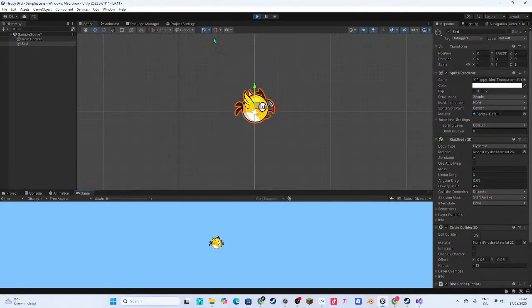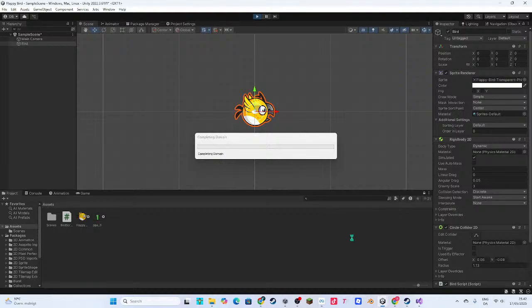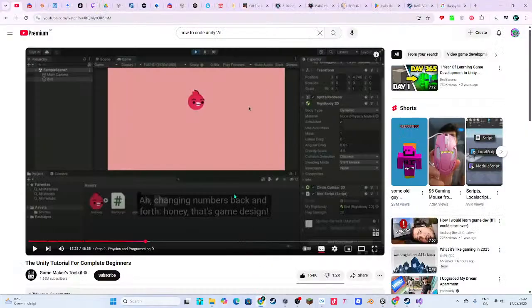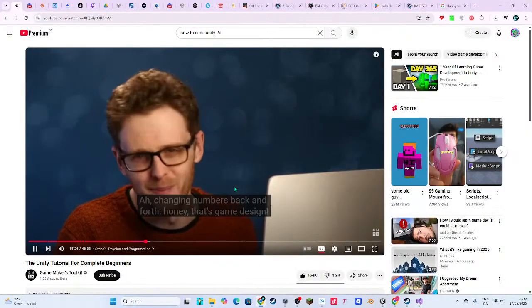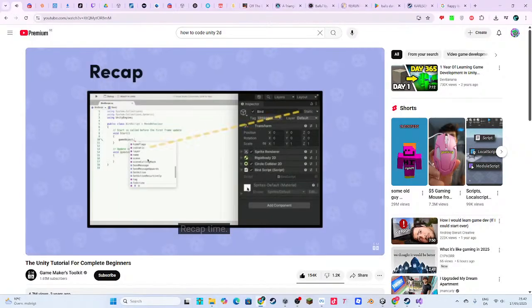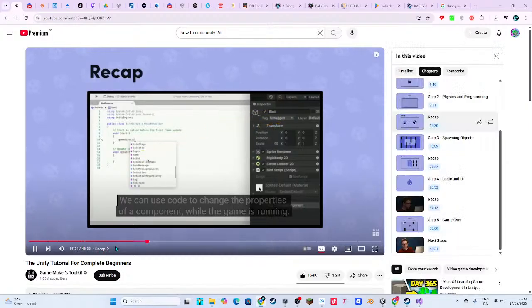Gravity is way too strong though, that's the thing. I'll make this 3. Now let me test. Great. Yep, this is way better. Good. Changing numbers back and forth, honey, that's game design. Recap time. We can use code to change the properties of a component while the game is running.